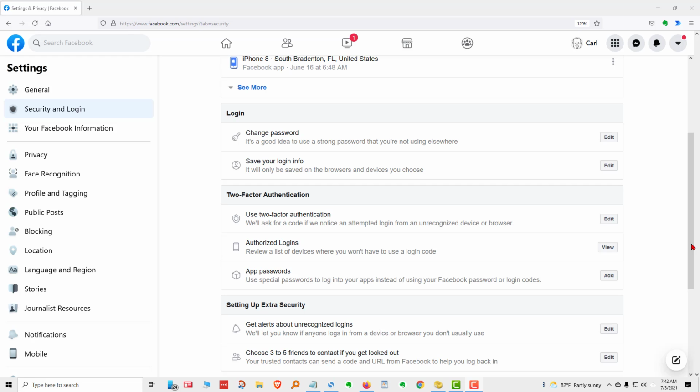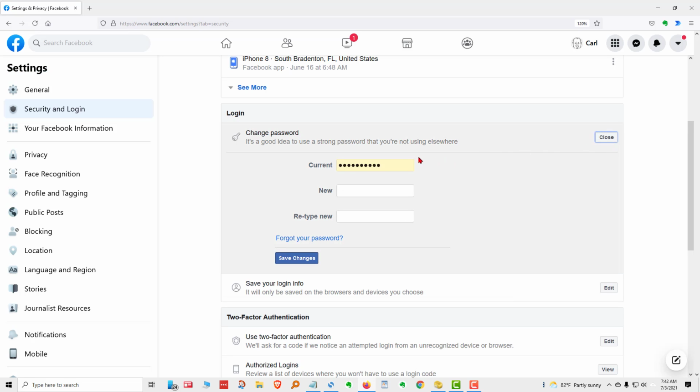In the login section, you can change your password. It's a good idea to use a strong password that you're not using anywhere else. So let's take a look how we can do that. Your current password would be there, and then you would put your new password or retype it to make sure that you've got it correct. Then save the changes. I would periodically change your password anyway, just to make sure that no one has access to it.